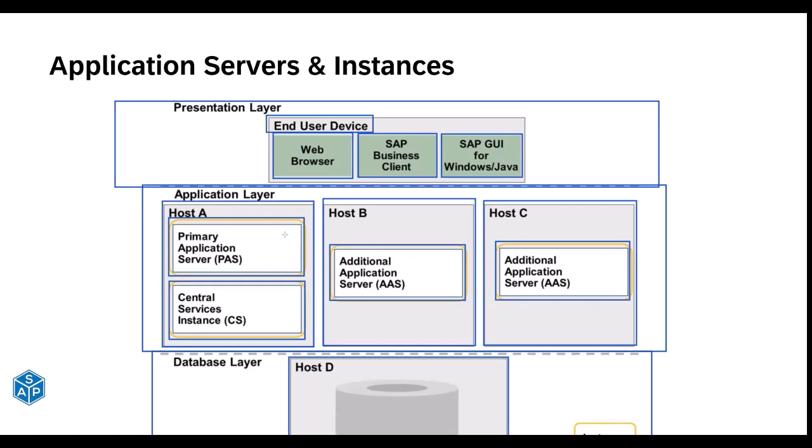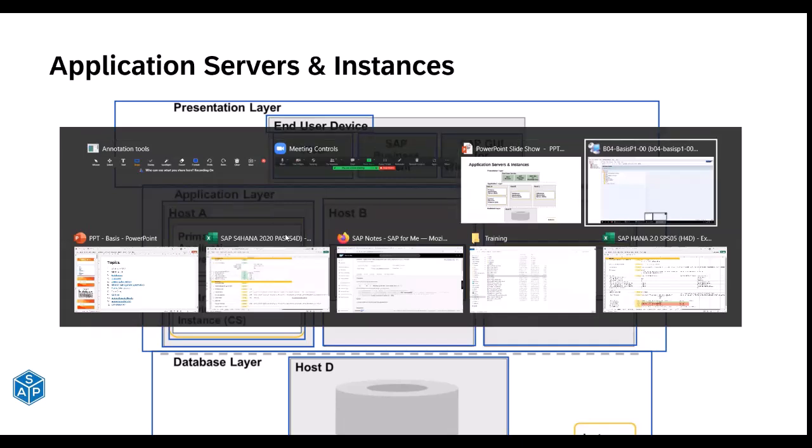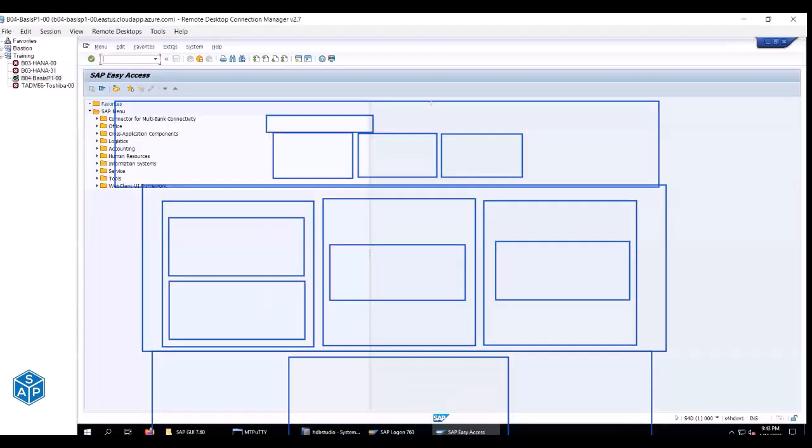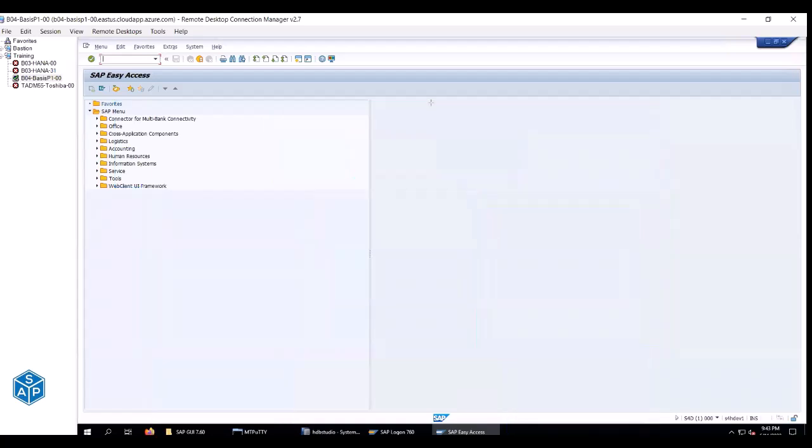One thing you mentioned, we can have multiple instances in a single application server. That is not clear to me. I mean, at a single host, we can install multiple application servers. But then in a single application server, how can we have multiple instances? That is not clear to me.